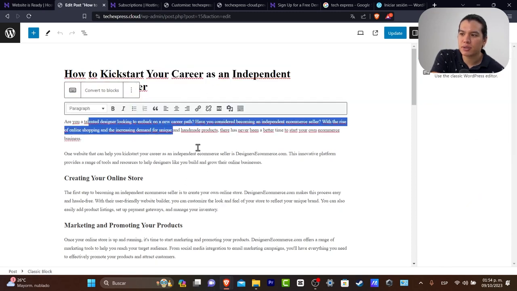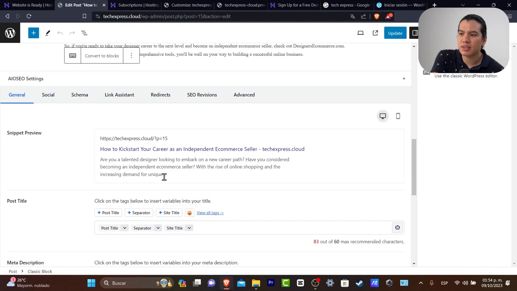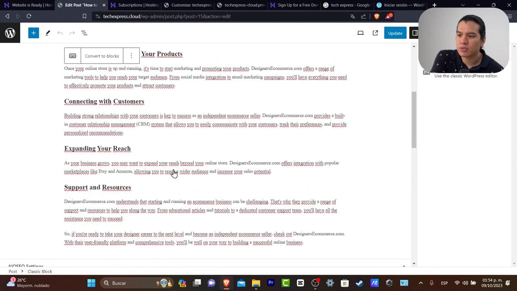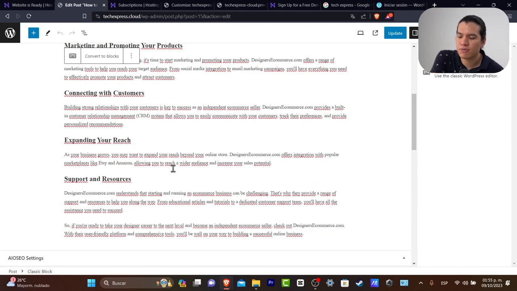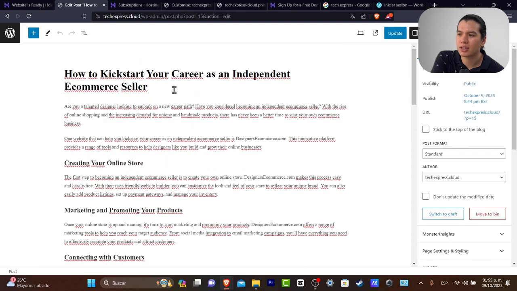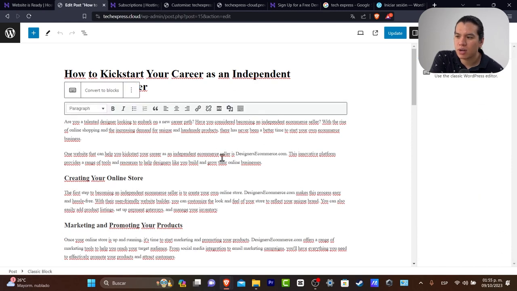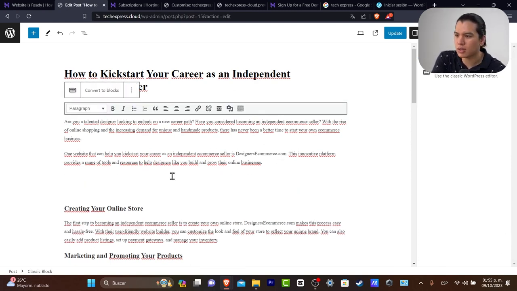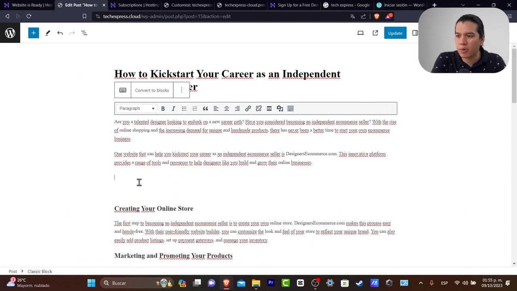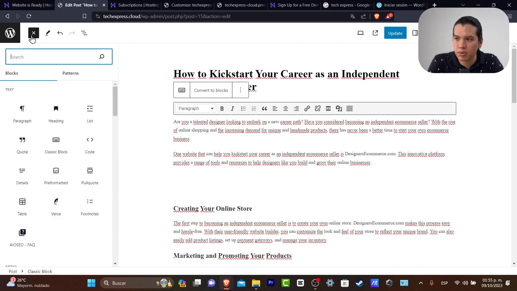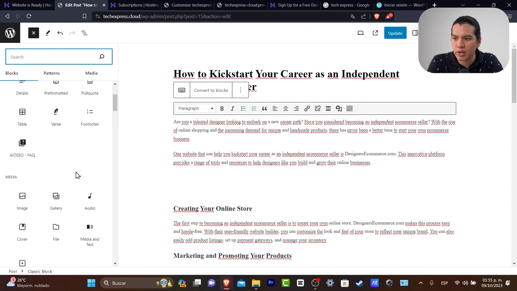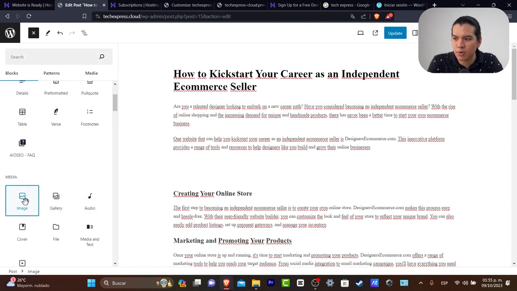Are you a designer looking to embark on creating your online store, connecting the SEO settings, and the snippet view, and all of that. So what is left to be done? I think all this information actually works for me, but I want to add, for example, a GIF, an image, or a video. So let's say I double click in here. And now as you can see, I can close this one. And if I want to add something new, you can see that on the left part, we have the plus block sidebar. So what I'm going to be doing here is adding the block that says image.